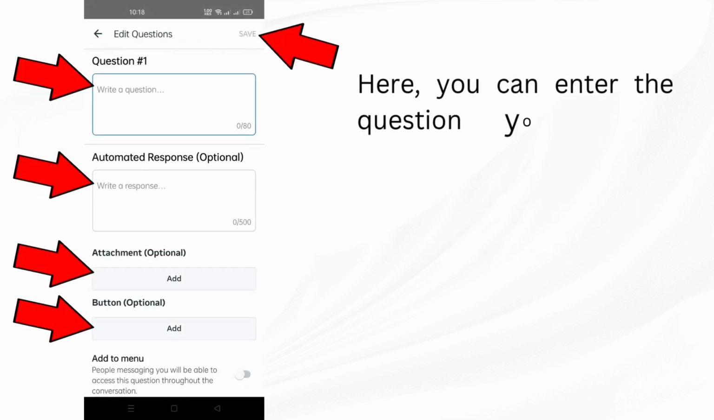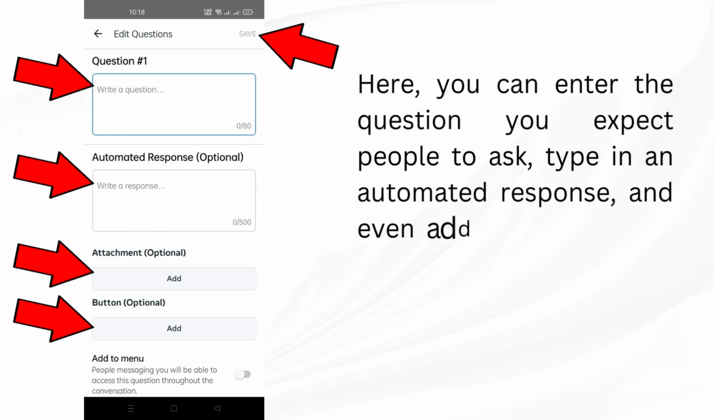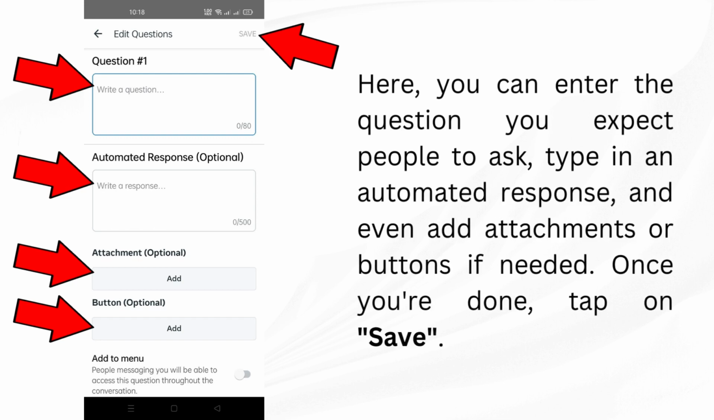Here, you can enter the question you expect people to ask, type in an automated response, and even add attachments or buttons if needed. Once you're done, tap on Save.